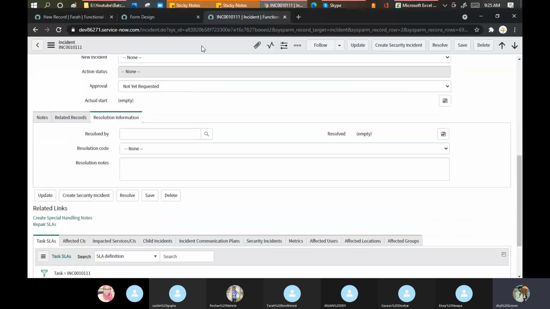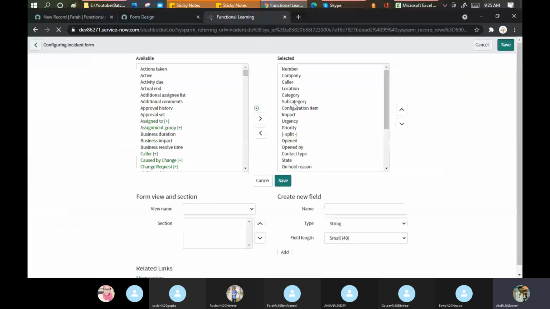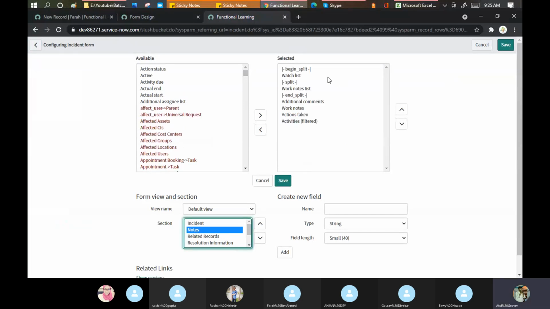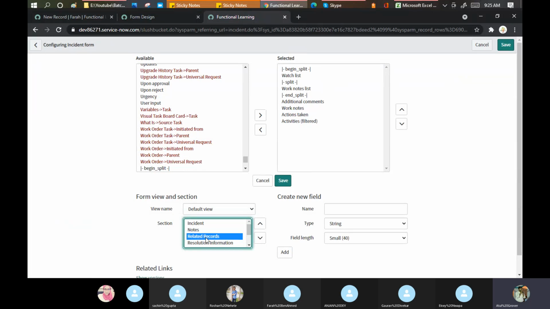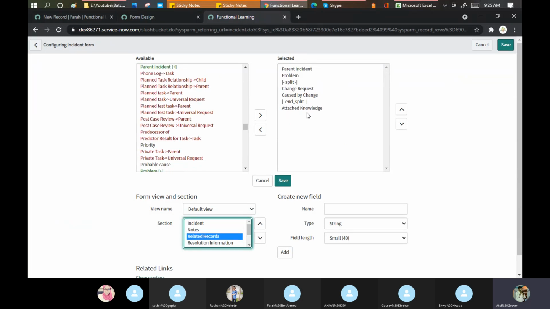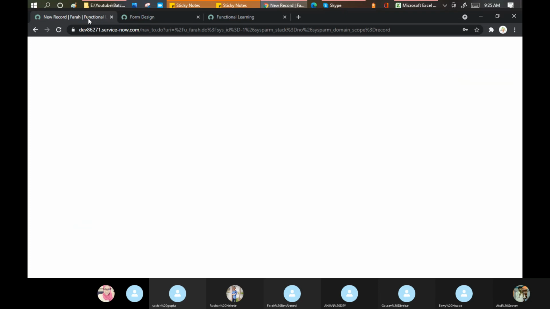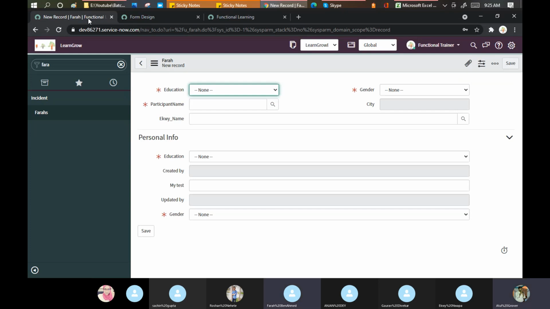If you go here and configure, go to the form layout. You can see these things. See, if I click on the section called notes, those fields will be appearing here. If I click on related records, these 5 fields will be appearing here. Okay. Any question, any doubt till this point? No, sir. It's clear.